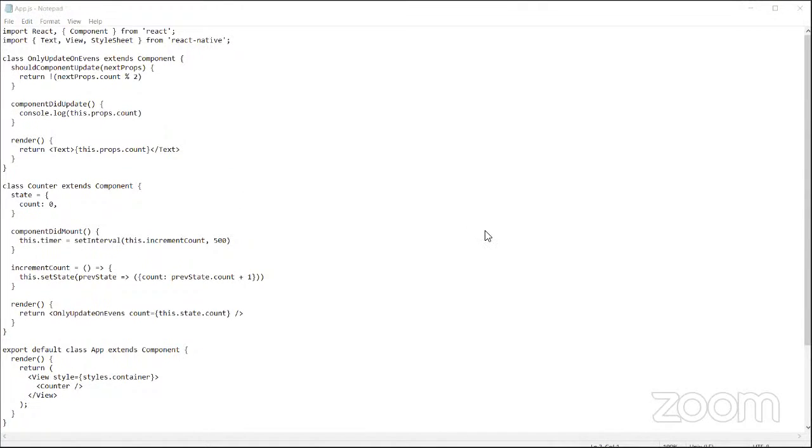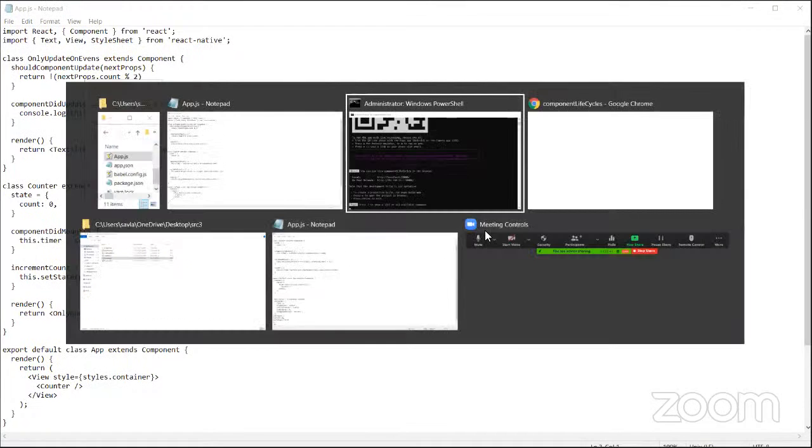Okay, if I reload, you can see it's just incrementing by 2. So it's at 12, 14, 16, 18, 20. All right, so this is just updating. Let's see how we did this.